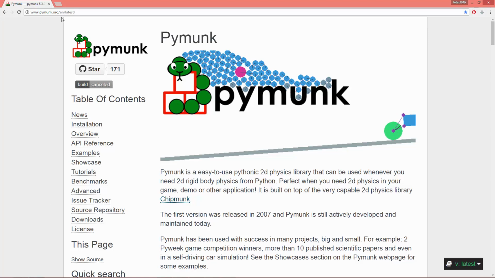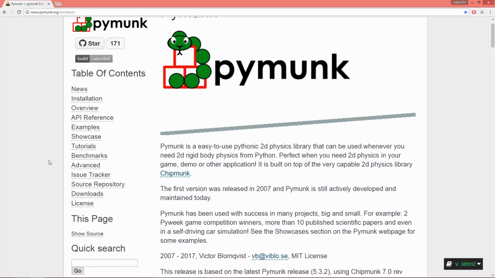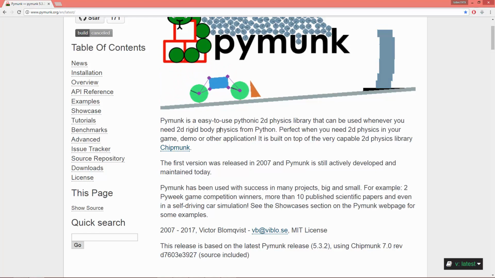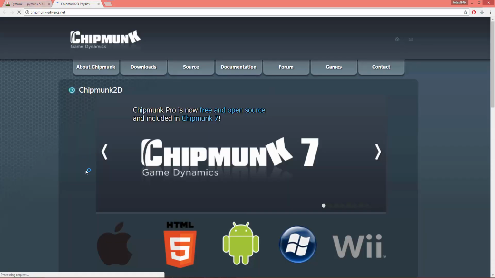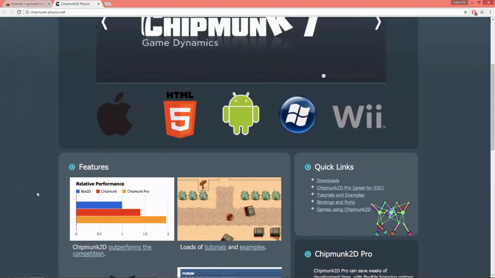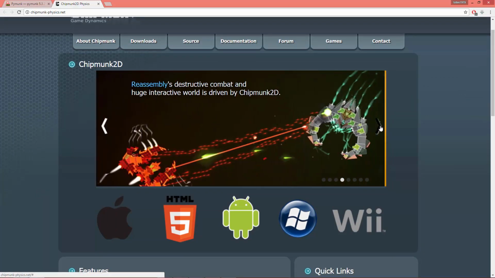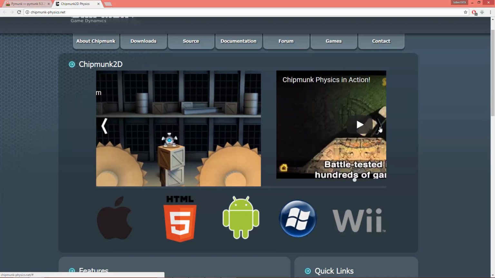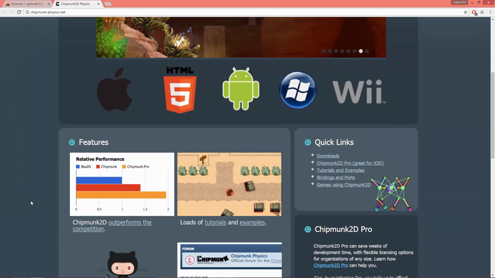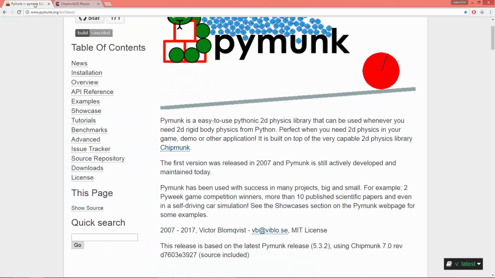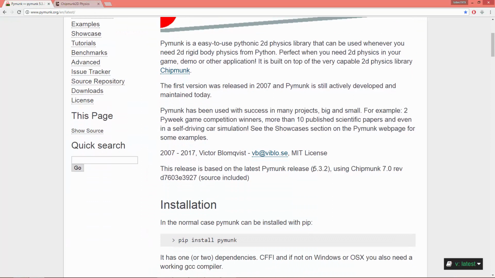So please go to pymunk.org and just read through this information, and you have here a link to Chipmunk. So here is Chipmunk's website. As you see, Chipmunk 7 is used by several games and game engines. So it's a fairly popular physics engine. So go back, and as you see, the latest release of Pymunk is 5.3.2, which is based on Chipmunk 7.